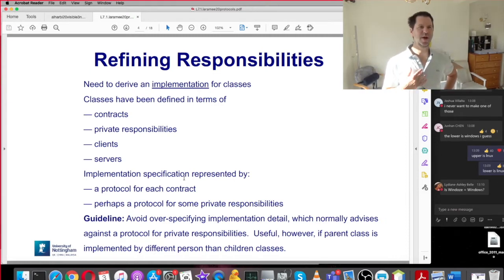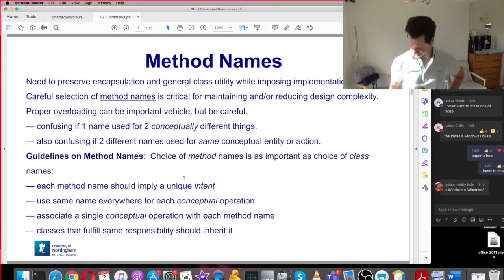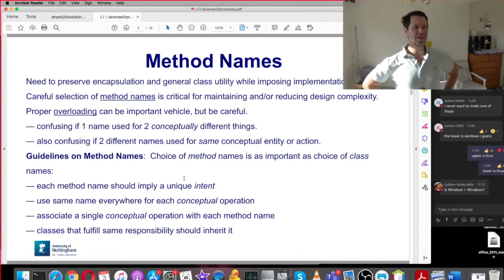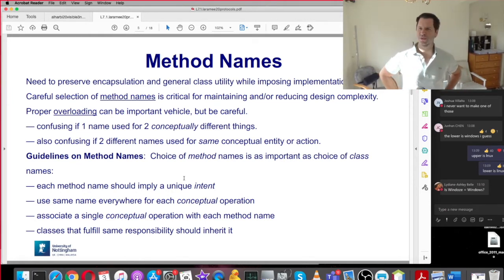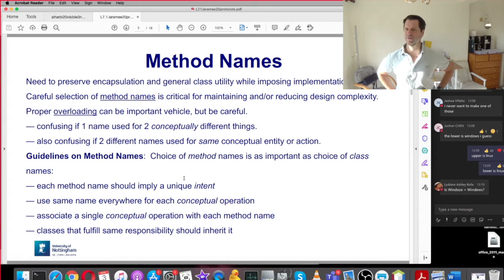But you could maybe make an exception if two different people are working on parent and child classes. So isn't it funny that we have millions of method names, but we don't talk about them very much. So this is actually something we're going to talk about today.